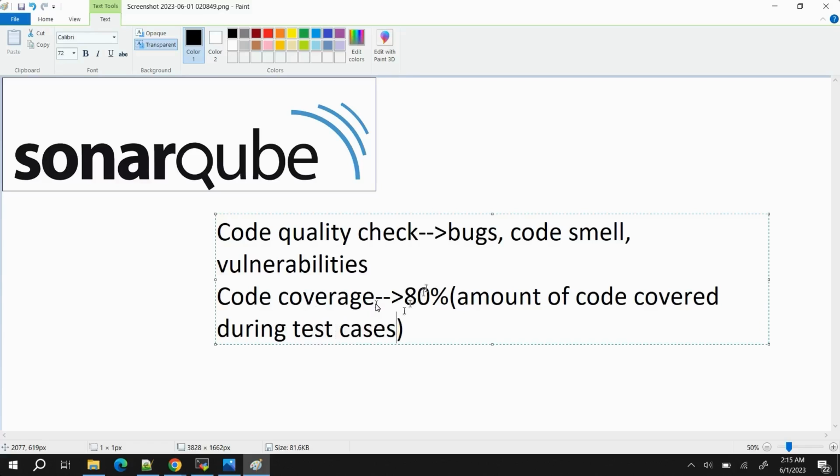Now the question is, okay, we found out the amount of source code that was covered during test cases. What is the point of it? The point is, if your source code has 80% or above code coverage, then we say it is really good source code. If the code coverage is less than 80%, then we say, okay, it's not so good.